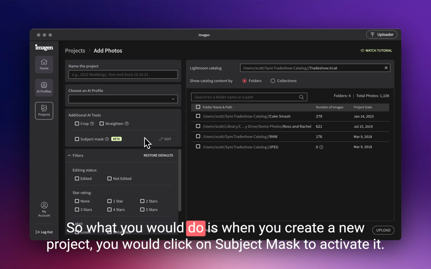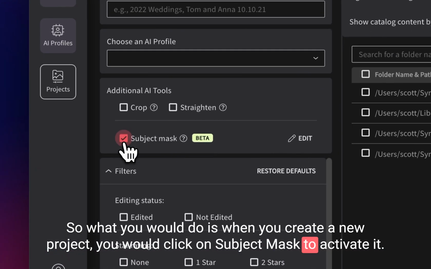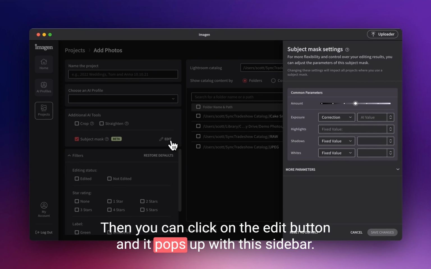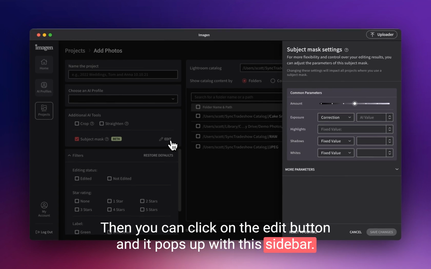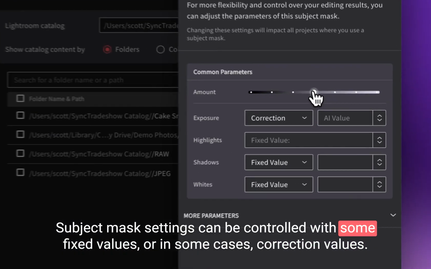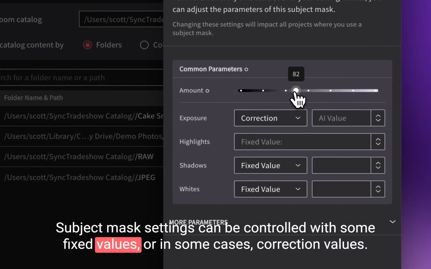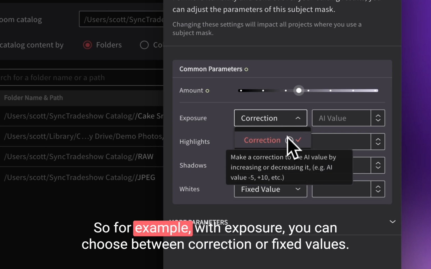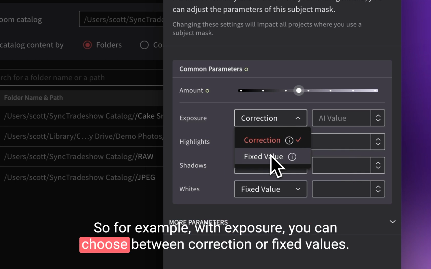So what you would do is when you create a new project, you would click on subject mask to activate it. Then you can click on the edit button and it pops up with this sidebar. Subject mask settings can be controlled with some fixed values or in some cases, correction values or the option to choose. So for example, with exposure, you can choose between correction or fixed values.